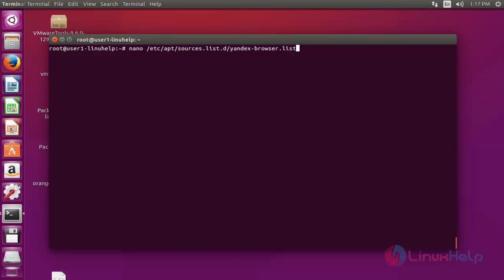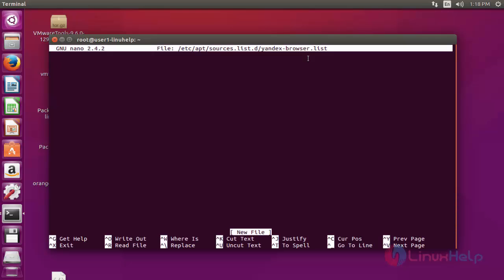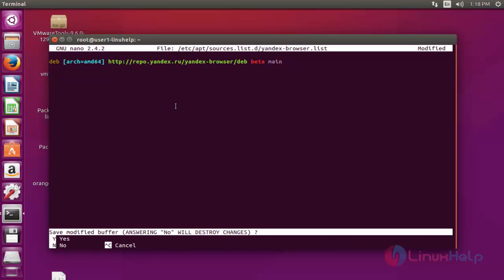If you want to get the latest version of Yandex browser, better you install it through the apt repository. Open this location. We're going to create a new yandex-browser.list file in this apt sources list directory. Press enter and add the following lines into this file. After adding these lines, save and quit this configuration file.